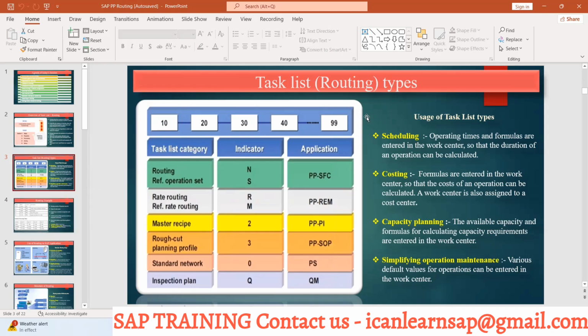Yes. Now let us understand what are the uses of a task list. Uses means application. What is the ultimate use of this routing? Routing is a sequence of operations, that is okay, but what are you ultimately going to achieve with that? We are going to achieve scheduling.